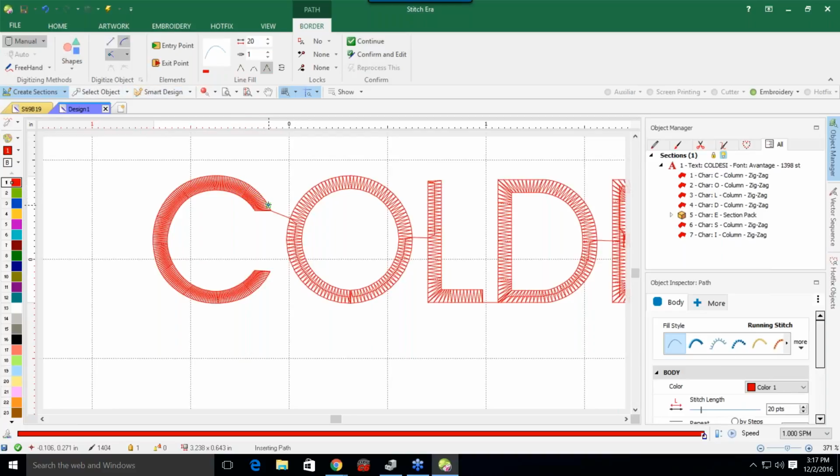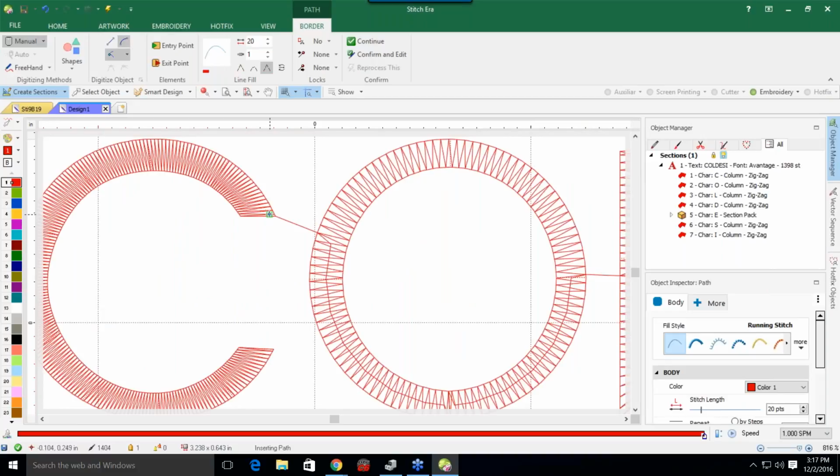I'm going to go ahead and zoom in. I am going to click on the inside of my design. I'm going to get rid of my corner node. Okay.